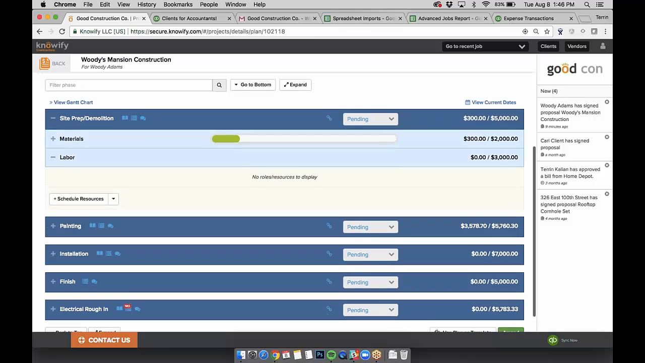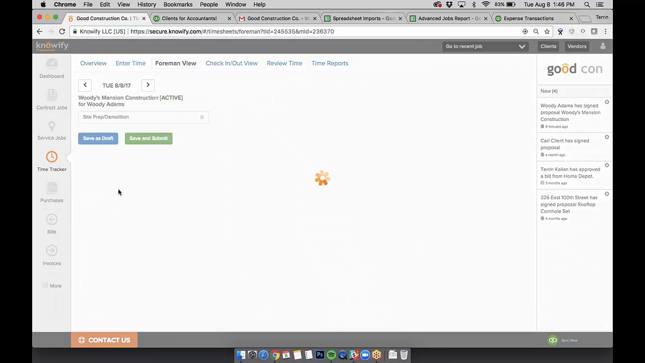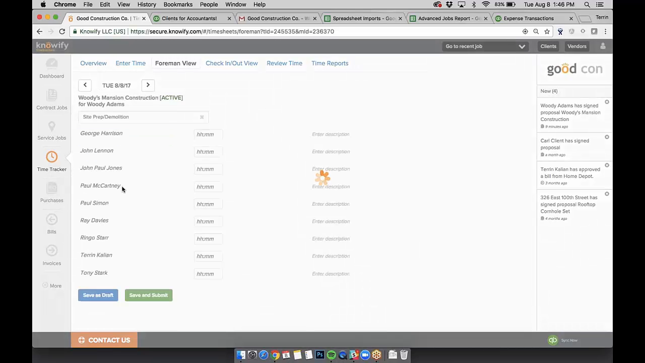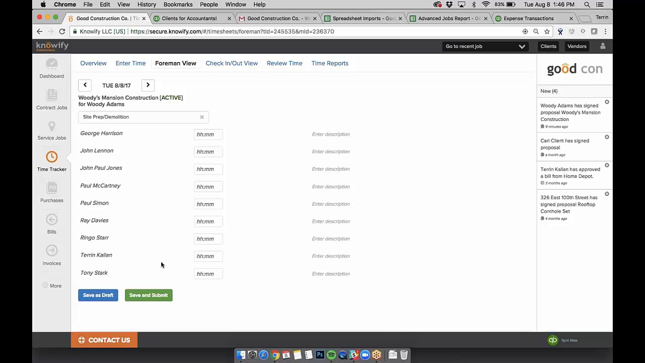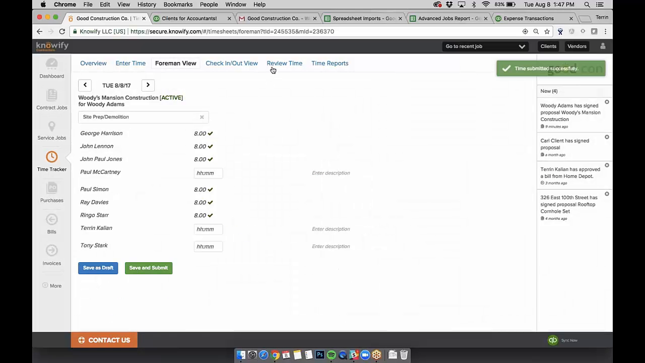So if I wanted to track some of the labor cost of this, I can come to this labor, say enter time. We also have some scheduling features I won't get into too much detail on. But basically, this lets me see my list of employees. Each one has a loaded labor burden tied into them from our admin section. So I can plug in hours for them, go ahead and submit these. And this is going to submit for review.